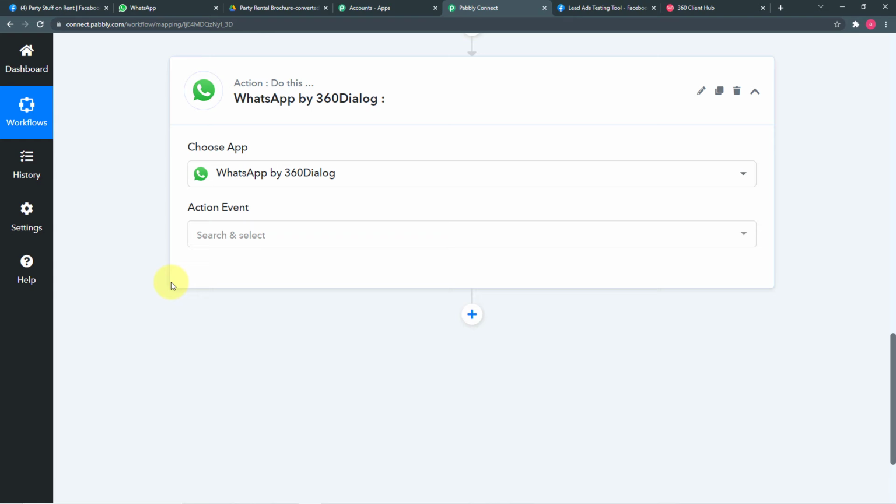Okay, so now you guys are wondering why we are using this application. Guys, actually to send messages on WhatsApp directly, we must have the access of WhatsApp's chat API. So guys, 360 dialog is an application which has the official access of WhatsApp's chat API. So by using this application, we can send messages on WhatsApp directly.